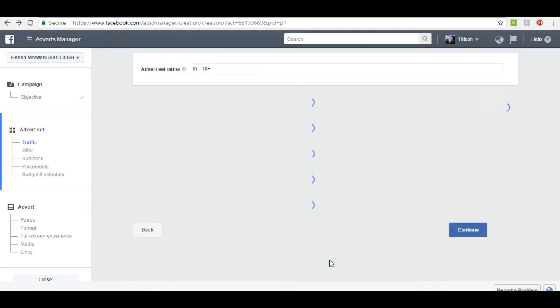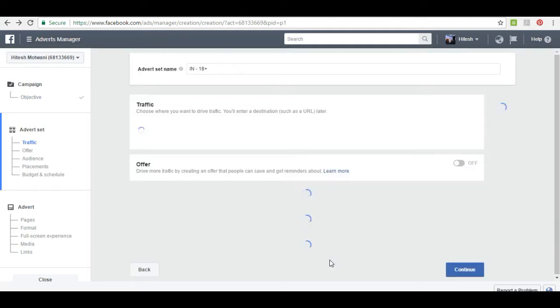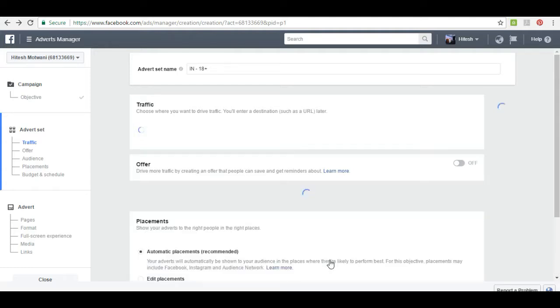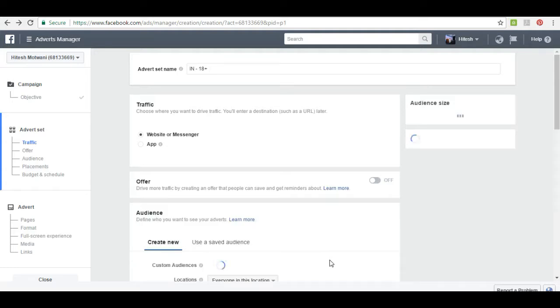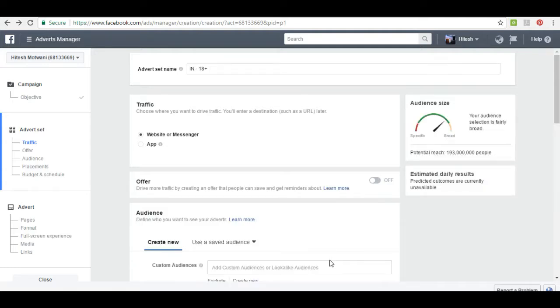Now click on continue. Now when I do that, I get something called an ad set. Over here, I can choose my traffic, what kind of offer I have to give, my audience, where the ad has to be placed, and what my budget should be. Over here, it asks where I want to direct the traffic to, my app or my website. Since we have a website, we will choose to direct all the traffic to the website.